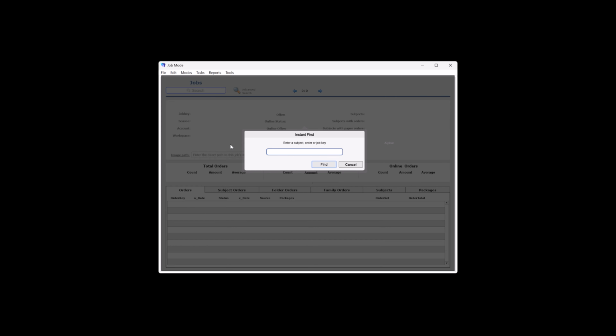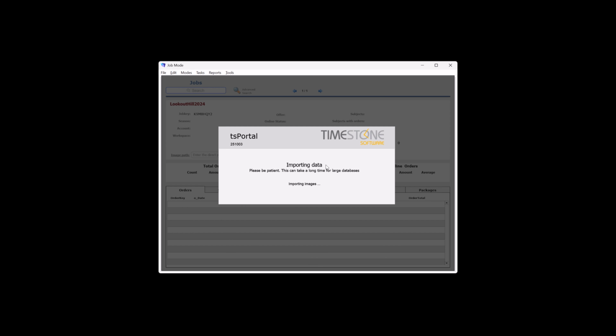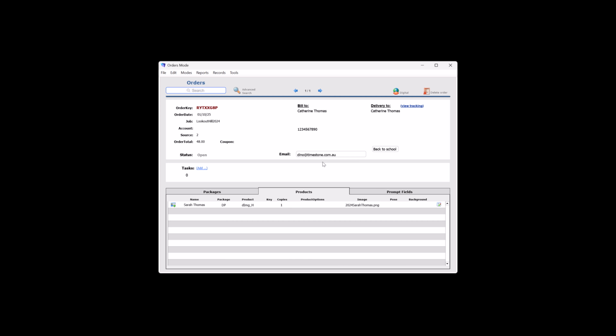Let me get a key or two. The beauty of this is you don't even have to know what key it is. So it's great from a customer service point of view. If somebody's calling, they've got a key, you don't know if it's a shoot key or an order key. Just get any key and plonk it in here and hit find. And it will bring in only what's relevant to that key.